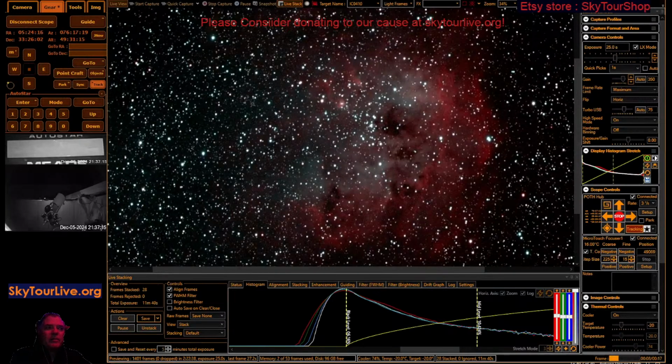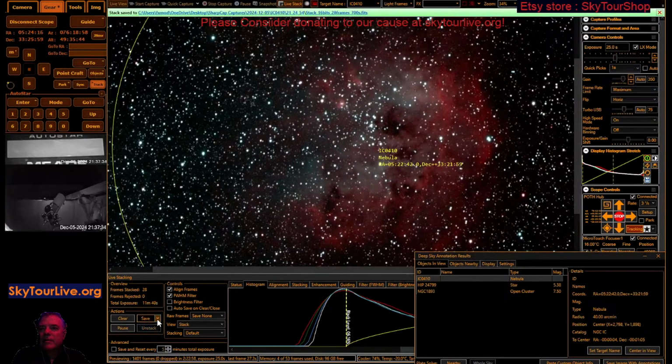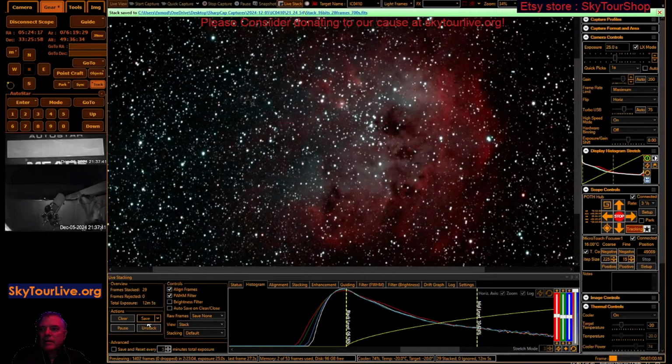All right, so we're at 28, and I'm going to save it here for the final time. Let me make sure I got that right. I think I do. Okay, so we'll save it again. It won't save the imagery over this. That's the annotation that it's not going to save. And then I will save it exactly as seen.